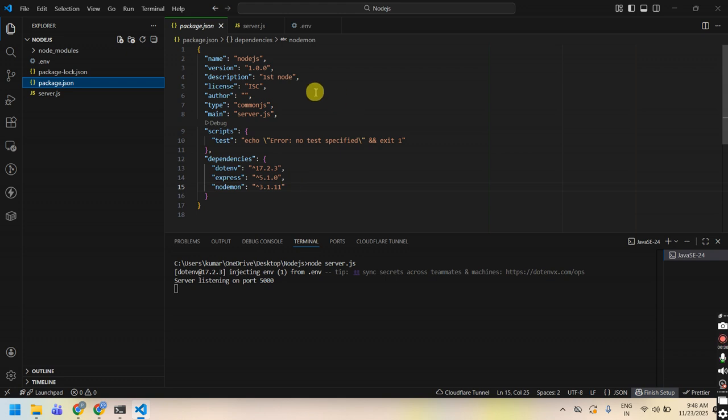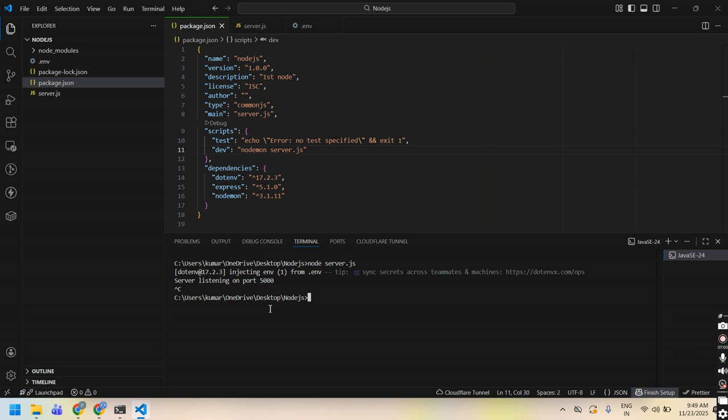How to use Nodemon? To use Nodemon in the package.json, in the script we'll add dev or something, or you can give a start also. We'll add nodemon server.js. So the next what we need to do, we'll close this and we'll run as npm run dev.